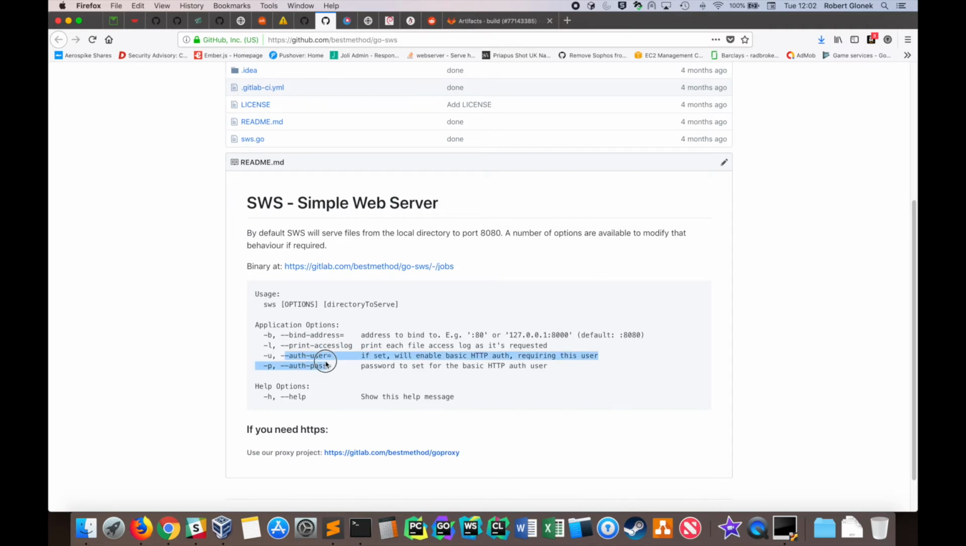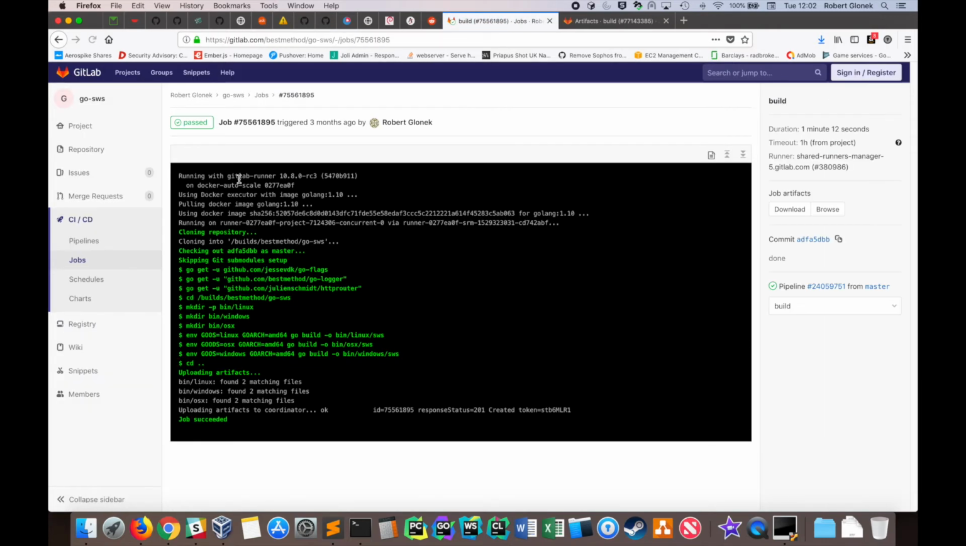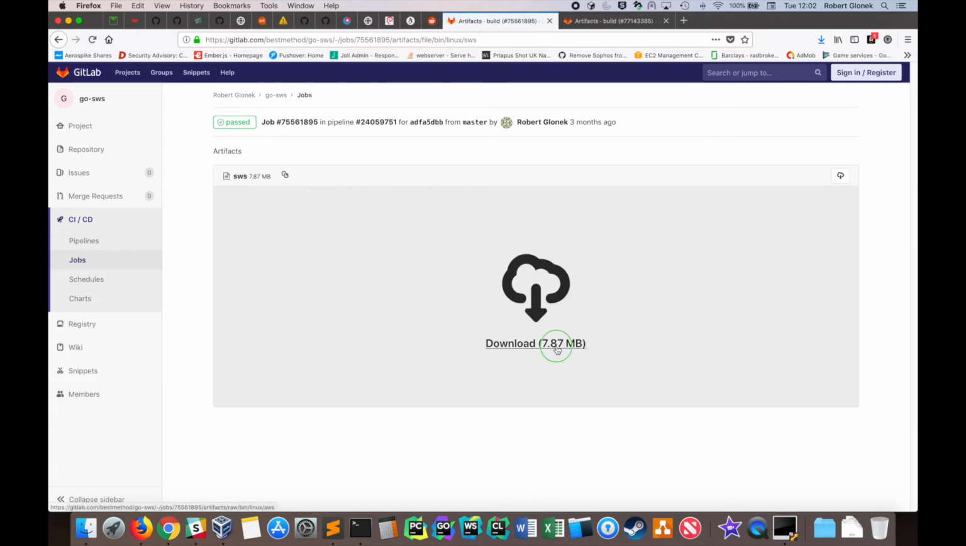We don't want authentication, so we won't be using them. And the directory it should be serving. So, hey, if that works, it should be very simple. I won't make the same mistake. This time I'll click Browse, Bin, Linux. Actually click on this, and that's where the binary is.